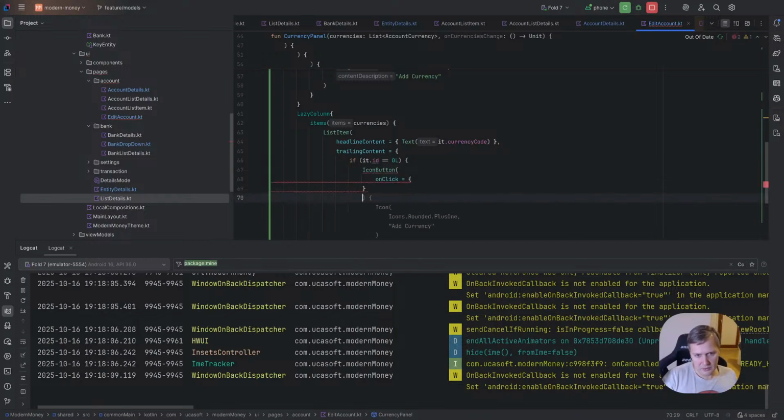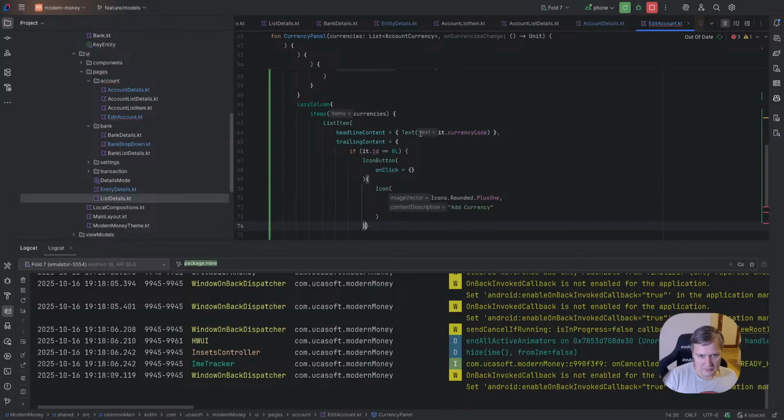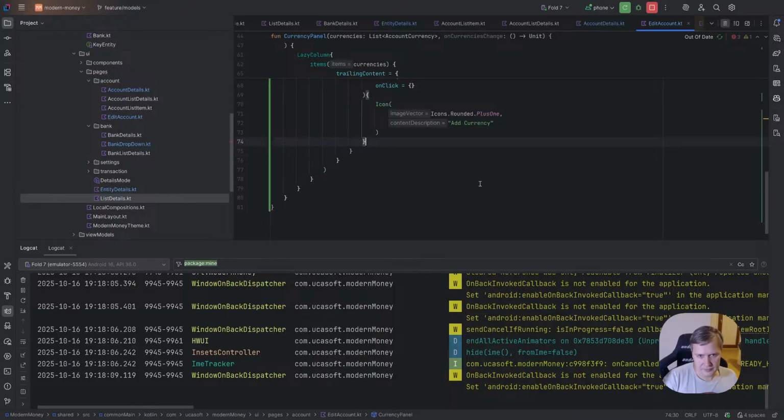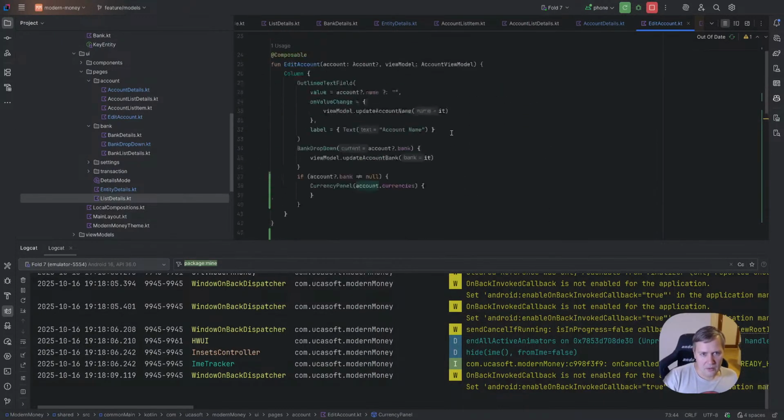and oh my goodness, nothing for click so far. No, it should be minus. No, minus one. Delete, why not? Delete currency. Okay.